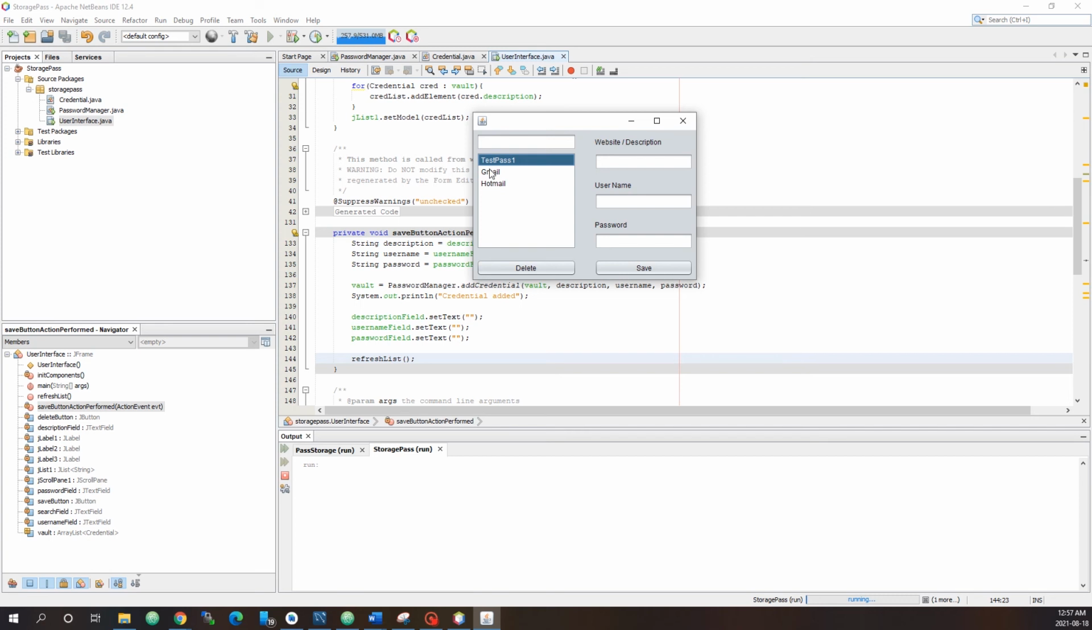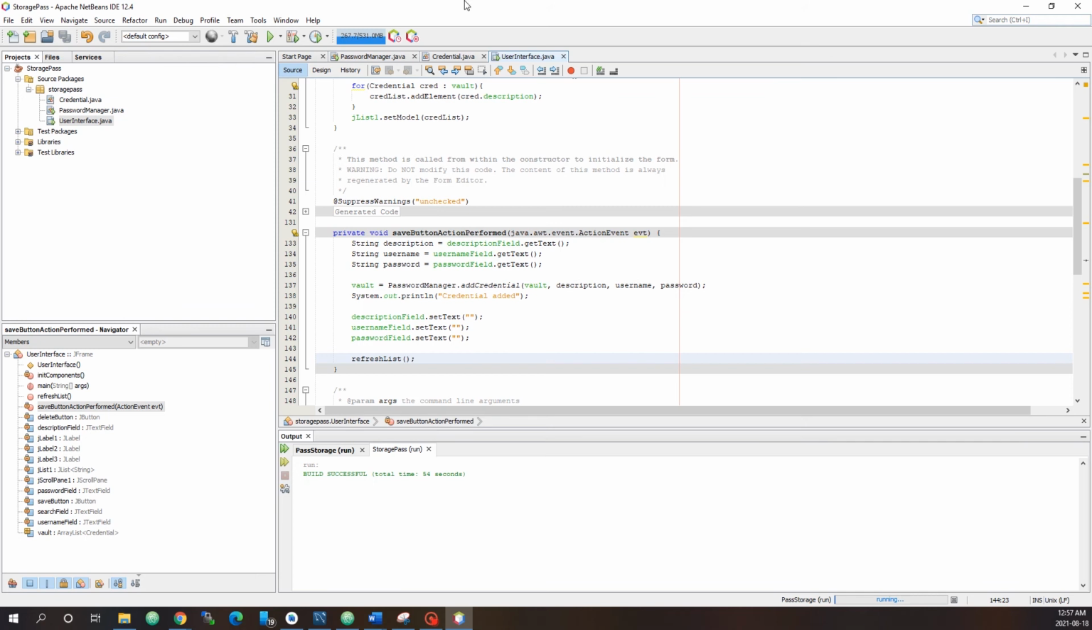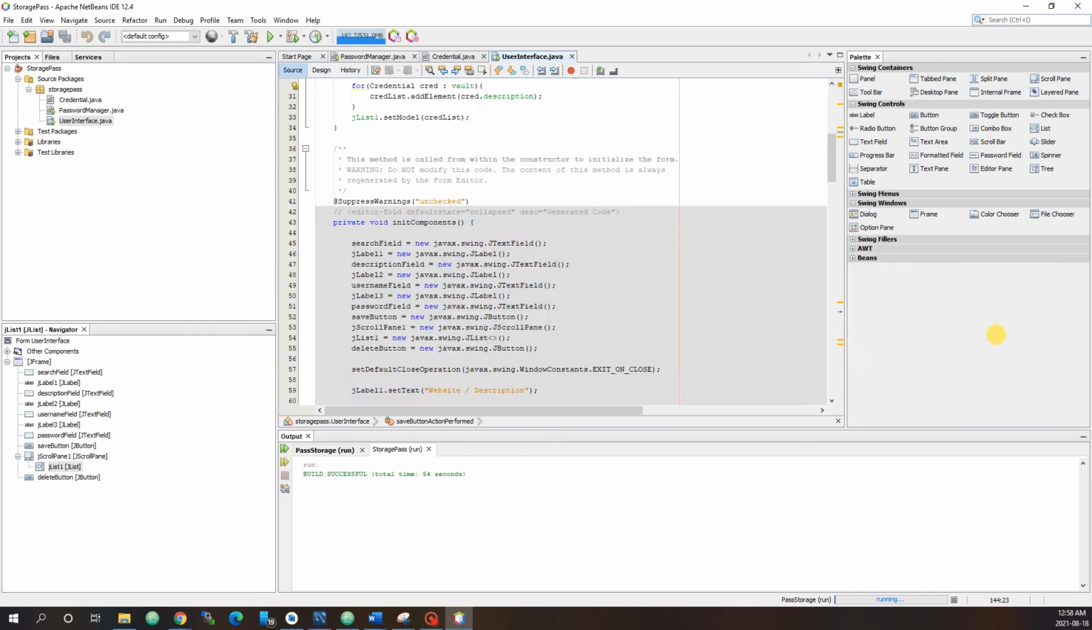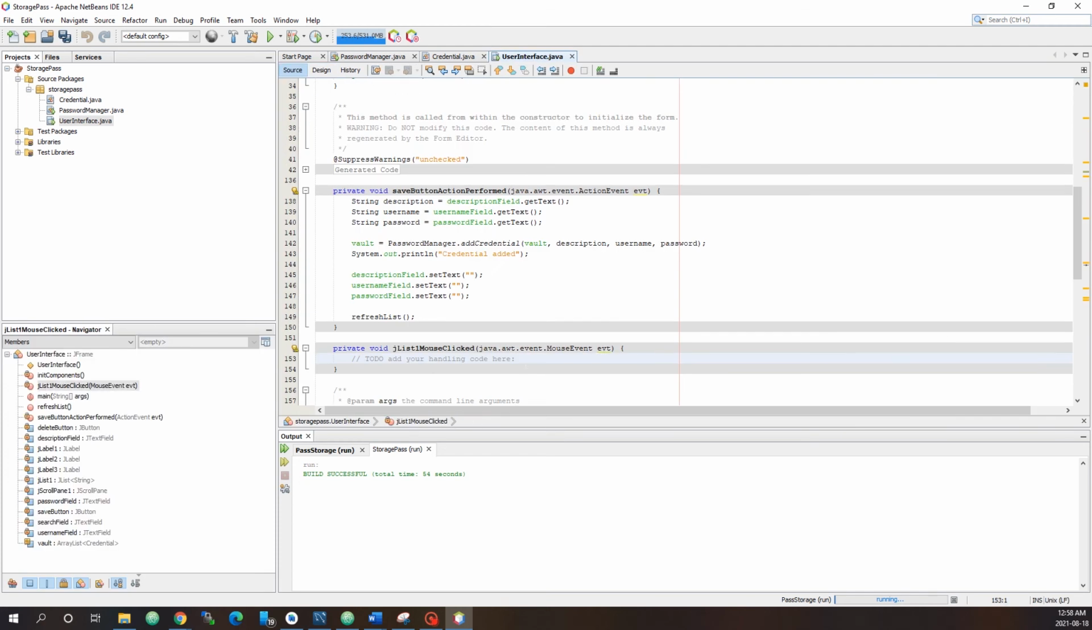Now what we need to do is just make sure that whenever we click any one of these items, we basically get the information populated here. So let's figure out how to do that. So if we go into our design view, under the events tab, for the JList, we should find an event called mouse clicked, which is right here. So we're just going to click into this. So now whenever we click an item inside the JList, this is going to be executed.